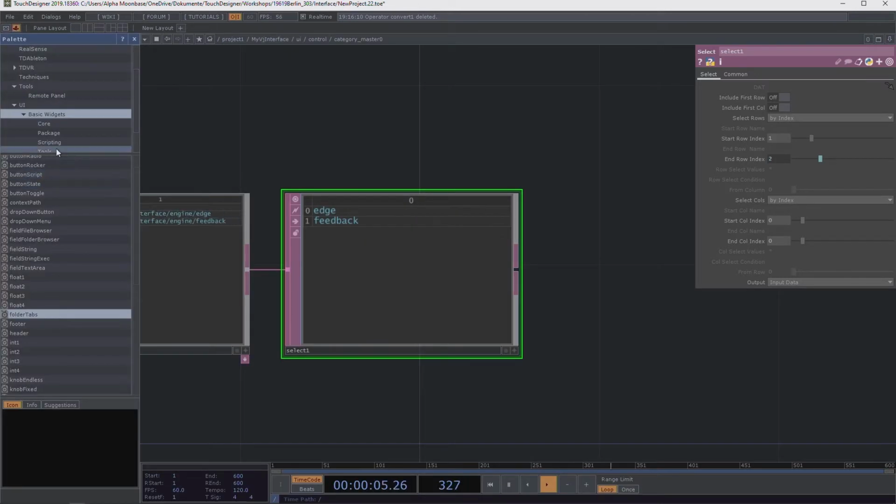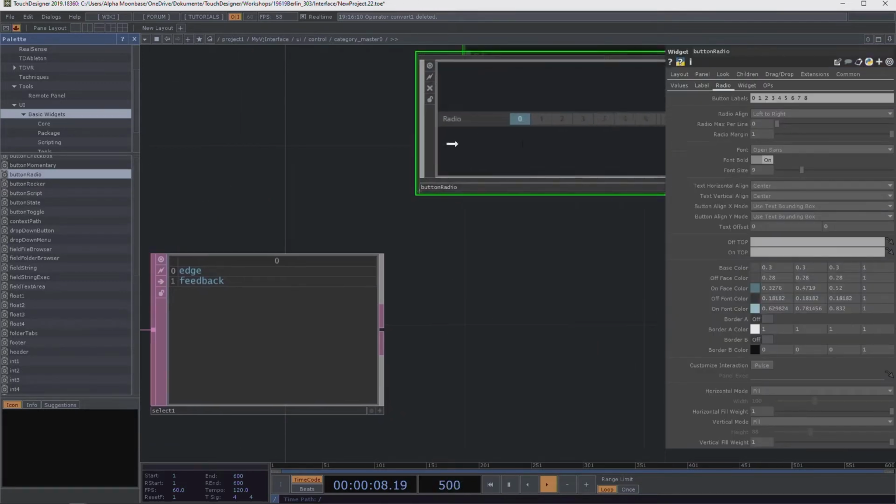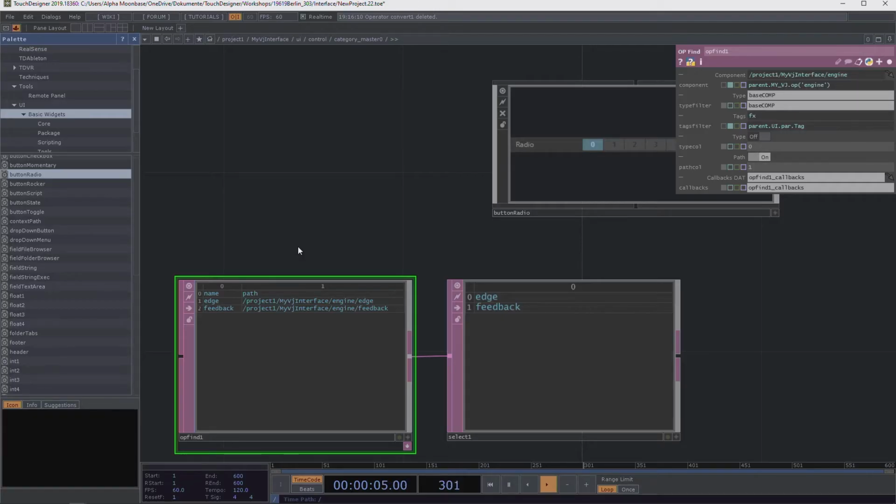So now we go into palette and look at the widgets again. And we are now using another one. We are going to use the button radio. So yeah. Finding anything? I don't know. Is it working for you?